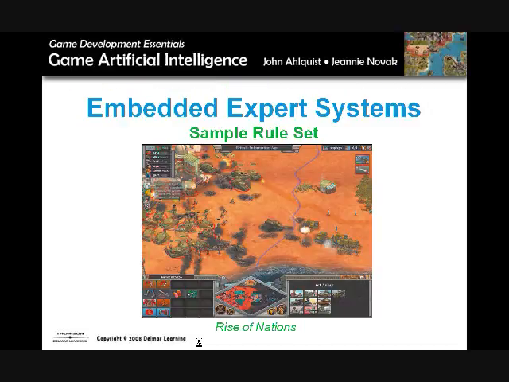So, as this applies to games, let's talk about a sample rule set. In the game Rise of Nations, they have some simple rules about what it is to be fun. Based on the current difficulty level, they have a rule for how aggressive an attack the AI should take.